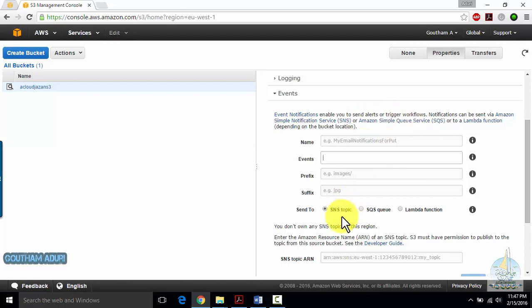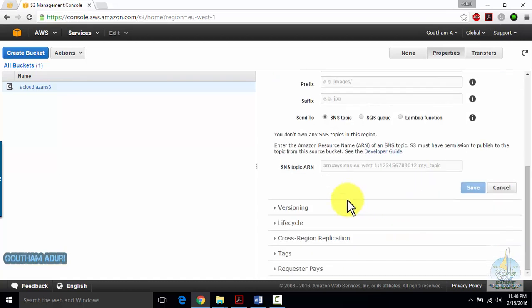So you can create an SNS topic, which is Amazon Simple Notification Service. You can get an alert message that the file has been uploaded or has not been uploaded. You can also use Amazon Simple Queue Service to get notifications in emails or Lambda functions. If you don't have any SNS topics in this region, you can give the ARN, the Amazon Resource Name address.